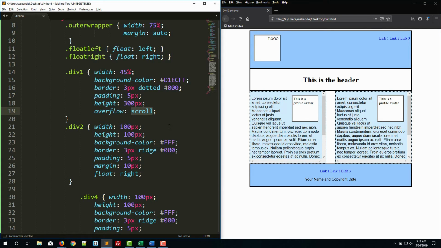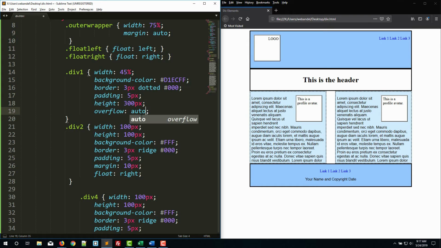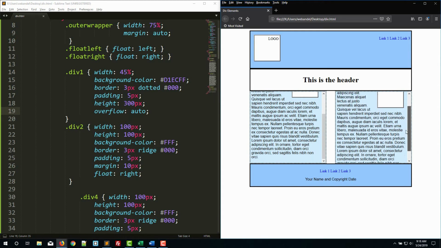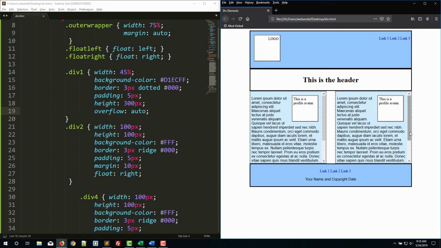We could try some of these other options. So visible is the default where it's just breaking out the container. That doesn't look very good. Hidden. So now the information is just gone. That's not necessarily ideal. Auto is just choosing the scroll option. I like this because it doesn't have the scroll on the bottom. So we might just leave this.